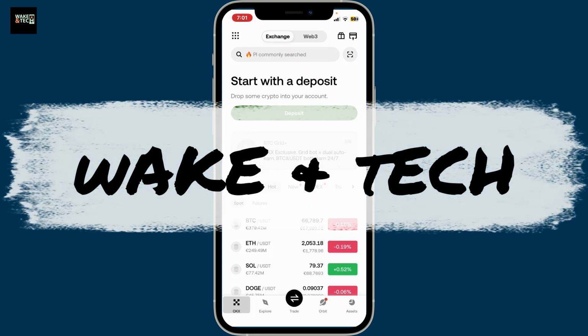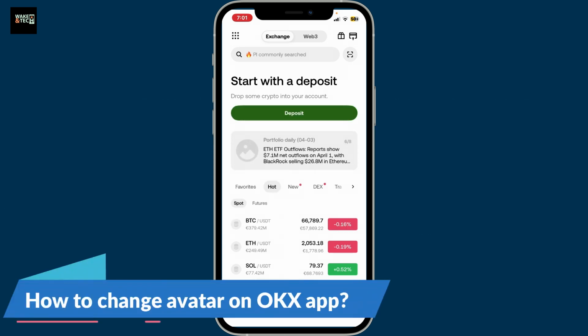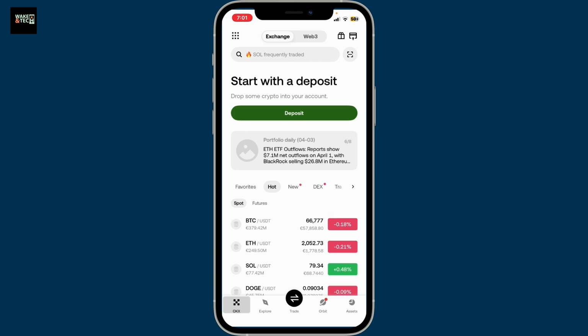Today in this video, we will be learning how to change avatar on OKX application. If you are thinking of changing your avatar to make your profile feel more you on OKX, then you can do it in just a few simple taps. Open your OKX application on your device.